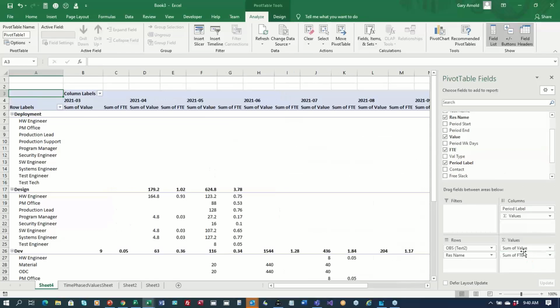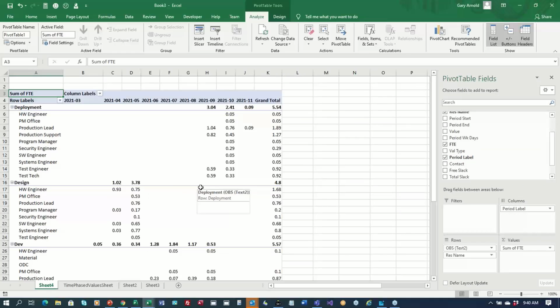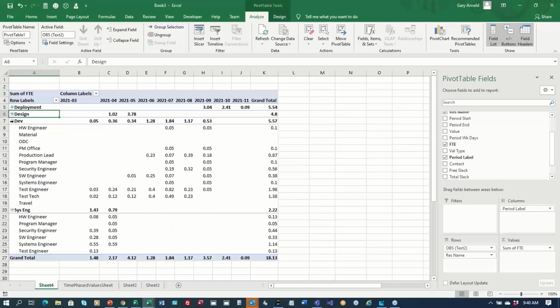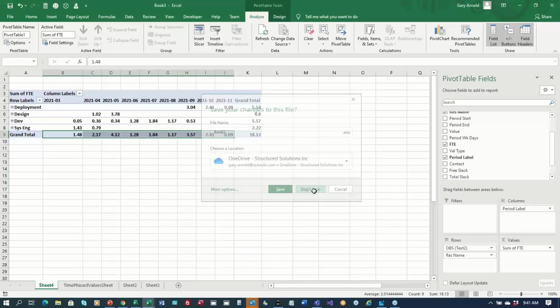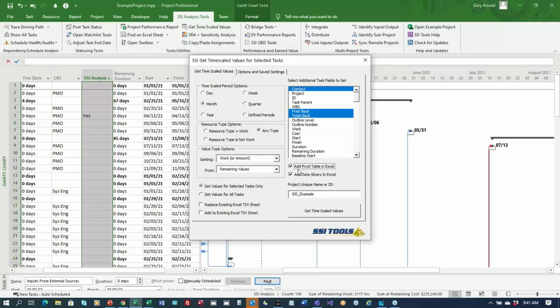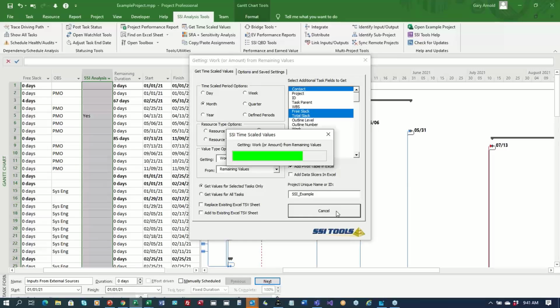Or I might want to see that as FTE values, so full-time equivalent heads. And then I can, of course, collapse this just like that. And down here at the bottom, it tells me how many full-time equivalent heads I need on this project month by month. I'm going to close that because if you're not handy with pivot tables, it'll make one for you. So you can tell it to make a pivot table automatically, and then you click that button, and up it pops with the pivot table already made.